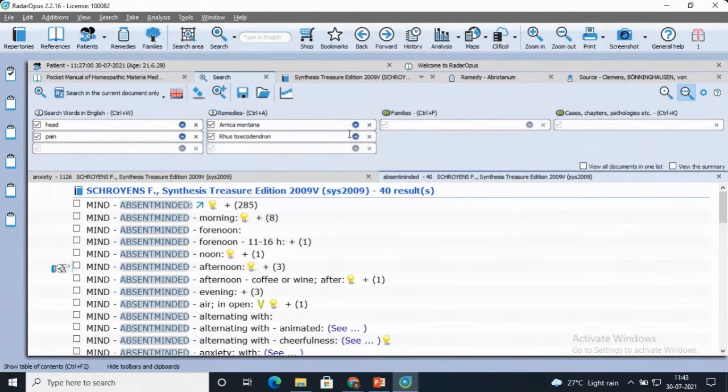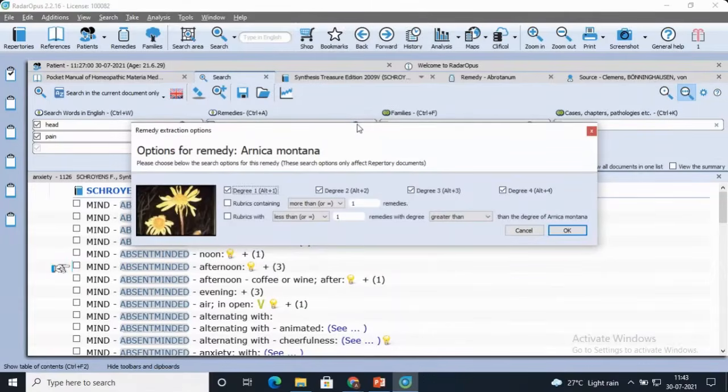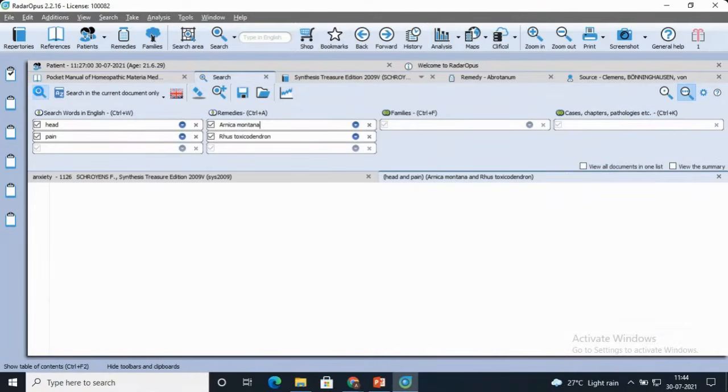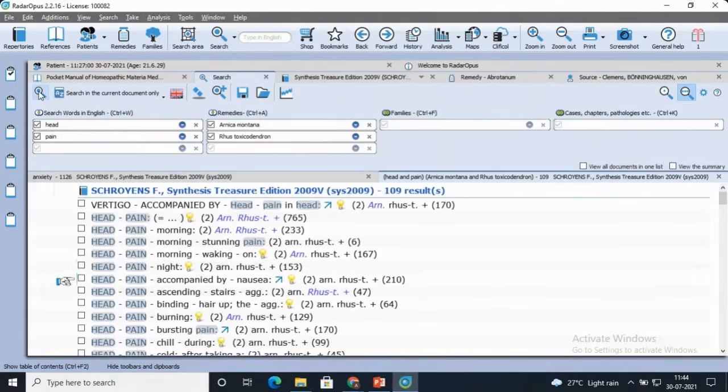And by clicking on this blue downward key icon, you can select the degree you want that particular drug in the repertory. You can also decide how many remedies you want in the particular rubric, and you can just apply the search, and you can change it according to your preference, and you can search it. And now you are able to see head pain of Arnica and Rhus tox in synthesis. You can go up to 10 tabs to search anything.